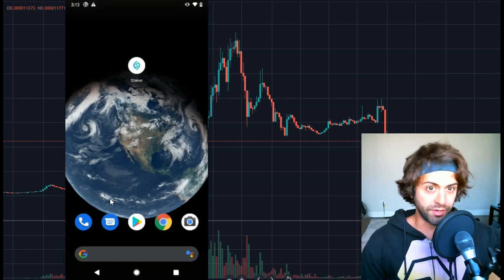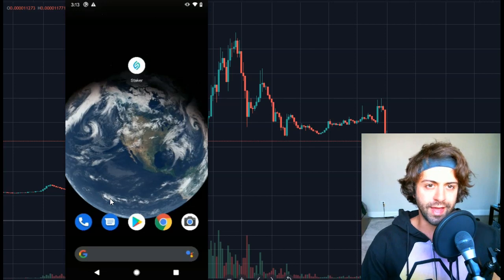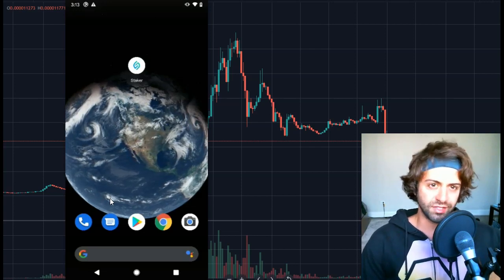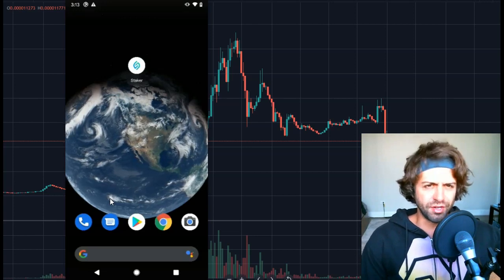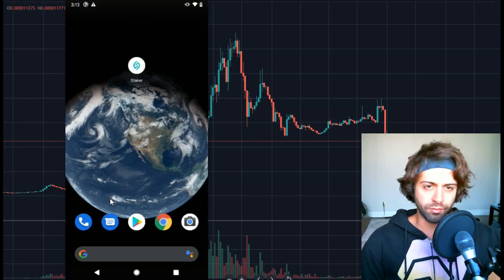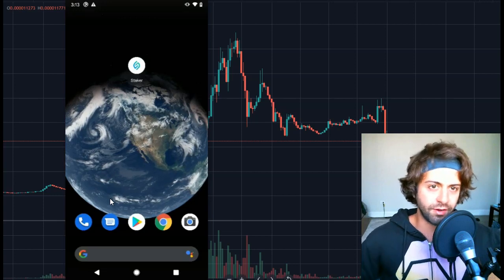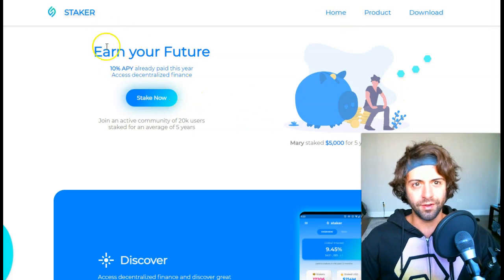Right now it's only available on Google Play, and hopefully shortly it will be available in the Apple App Store as well. The process for getting into the iOS store is a little more complicated, they're a little more stringent. But if you have an Android, go to the Google Play Store right now, or just go to staker.app. That's the website. Let's pull it up, and you can see here, "Earn your future."